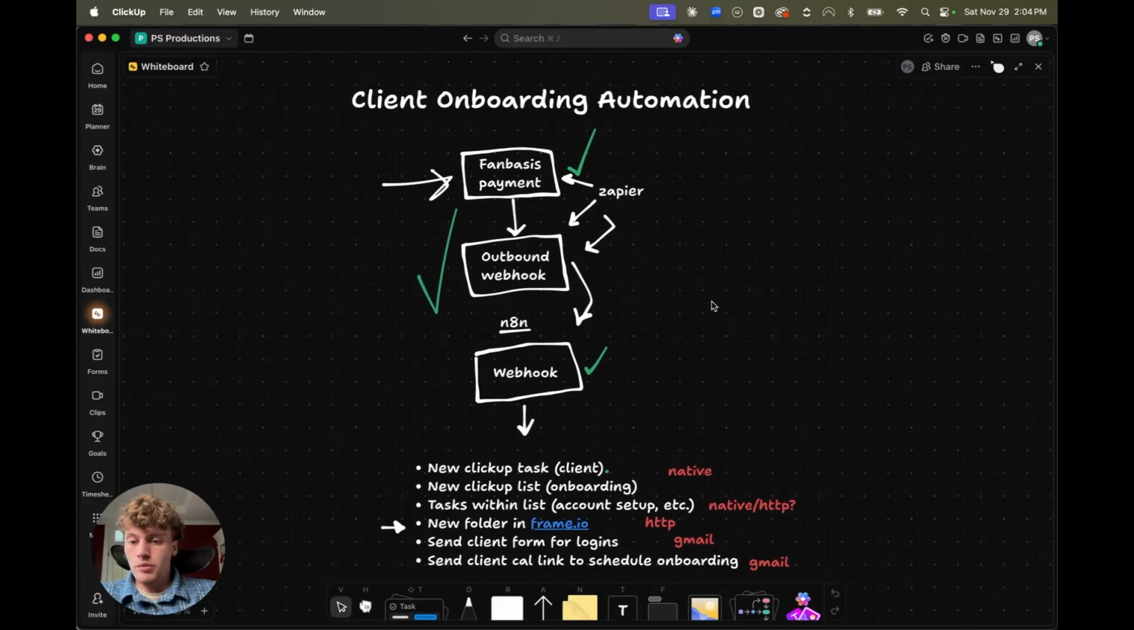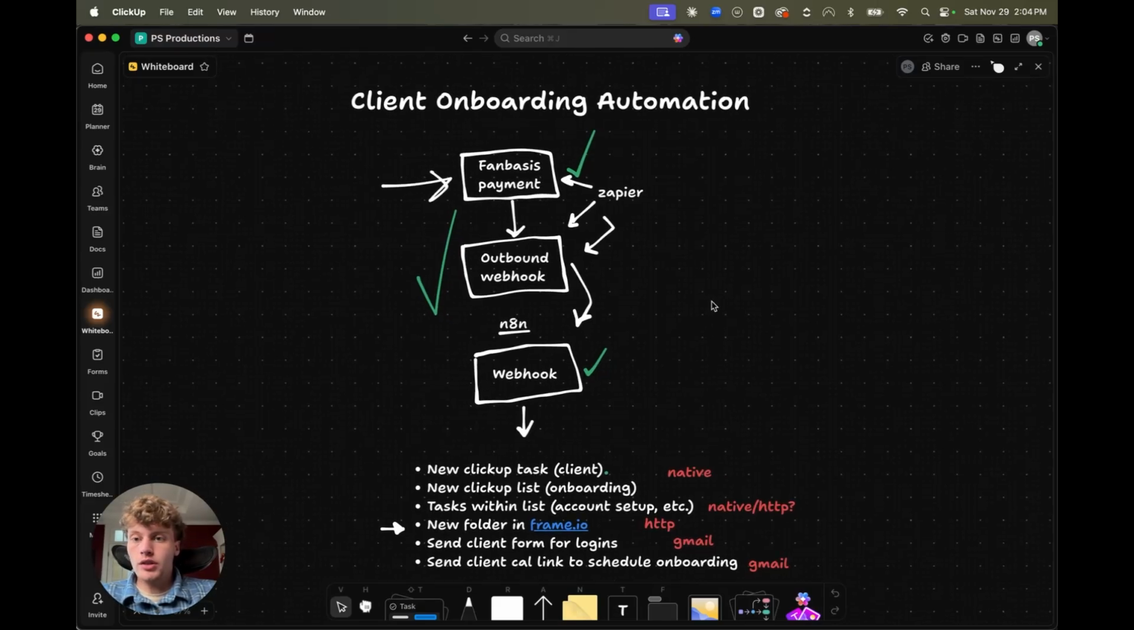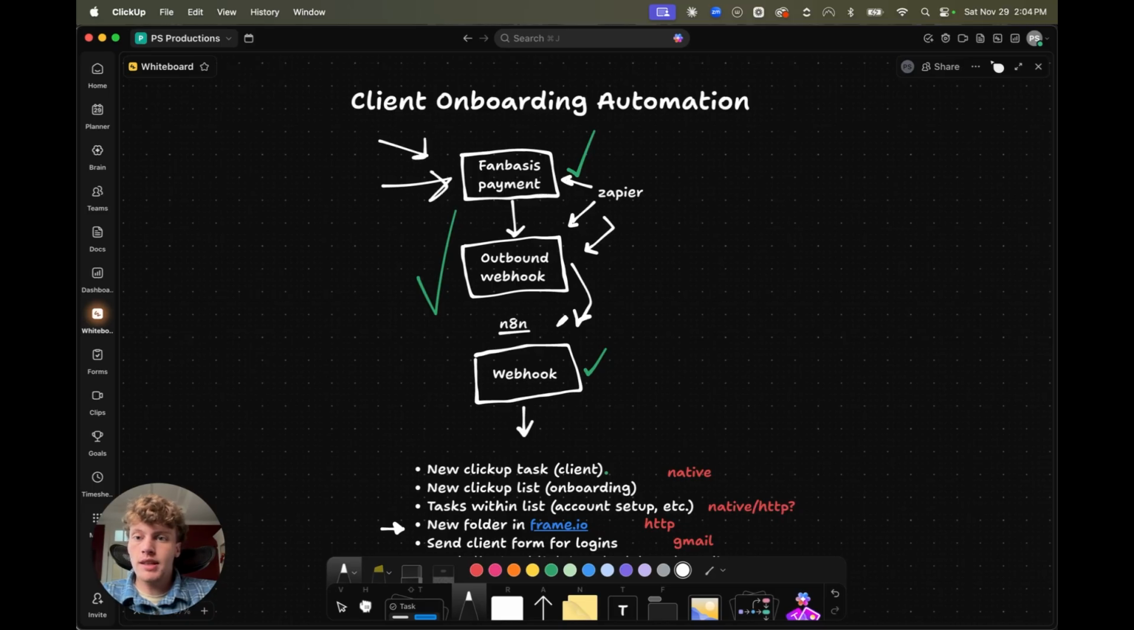In this video, what we're going to be doing is creating an onboarding automation that starts with a Fanbasis payment trigger. So when someone pays on Fanbasis, that's what starts the automation. And then it's going to send an outbound webhook to n8n to fire off the rest of the automation.